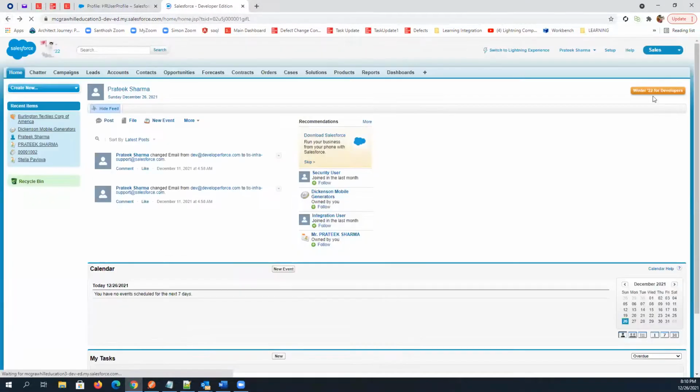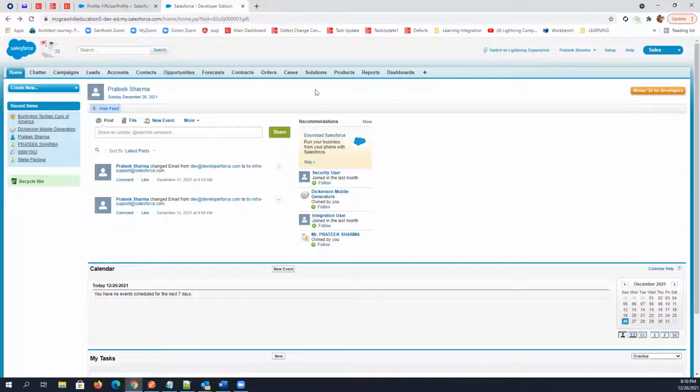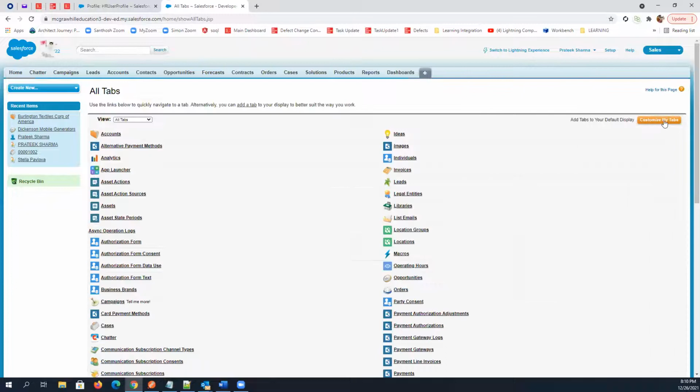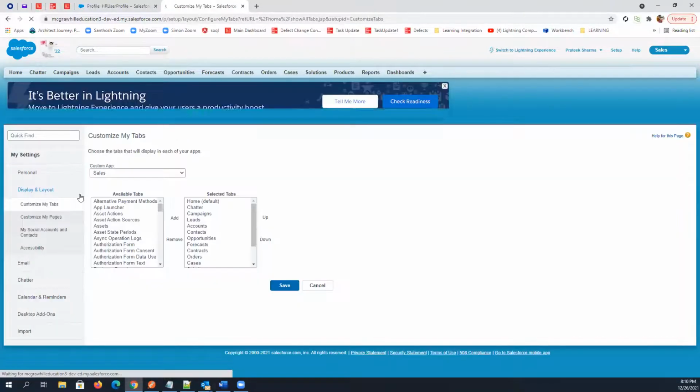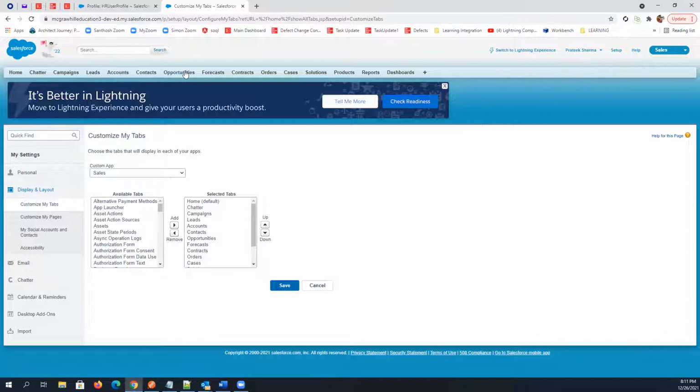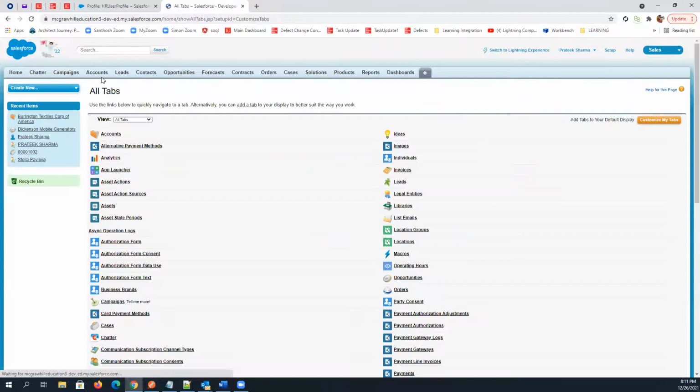You can always customize these tabs directly from here by clicking on the plus sign and customizing my tabs. You can change what you want to view here, and you can also change the order of these tabs. Let's say now lead and account are coming, account is coming after lead, but you want account on the position of lead and lead on the position of account. You can simply do this and save. So account will come before lead and lead will come after account.